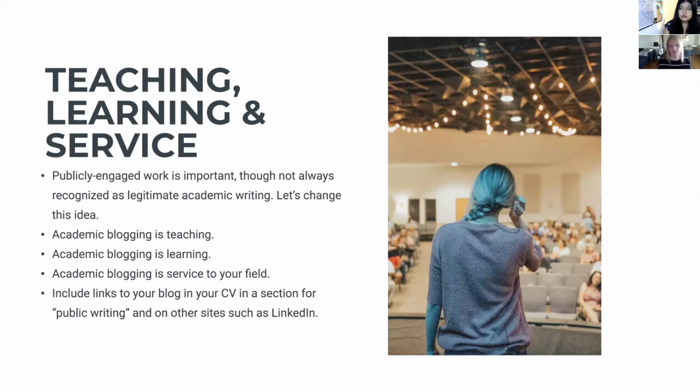Blogging is teaching, learning, and service to your field, right? It's research, it's all these things. And it is ultimately a big service to your field, which of course isn't recognized as much as it should be. I would also encourage you, if you do write an academic blog, to include a link to that in your CV. One book I had read, called Going Public, I believe, talked about including your blog in a public writing section of your CV.